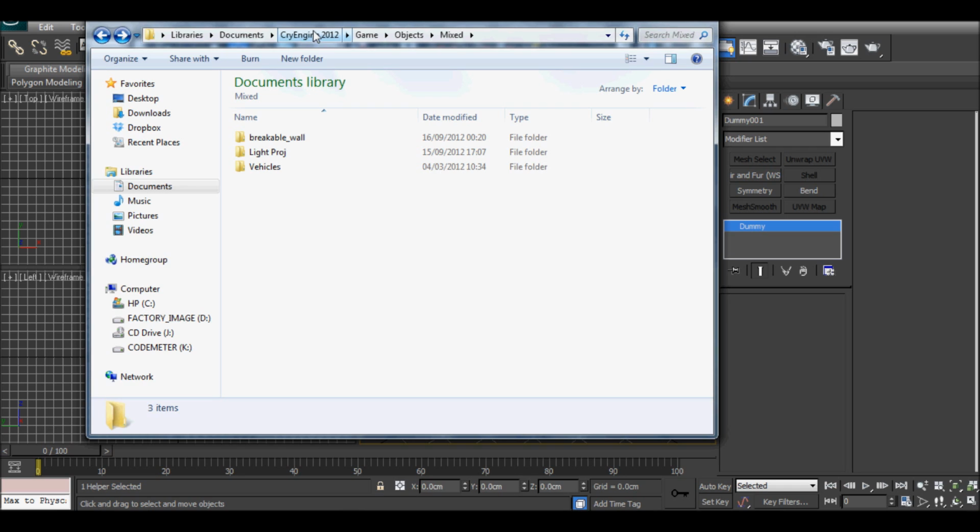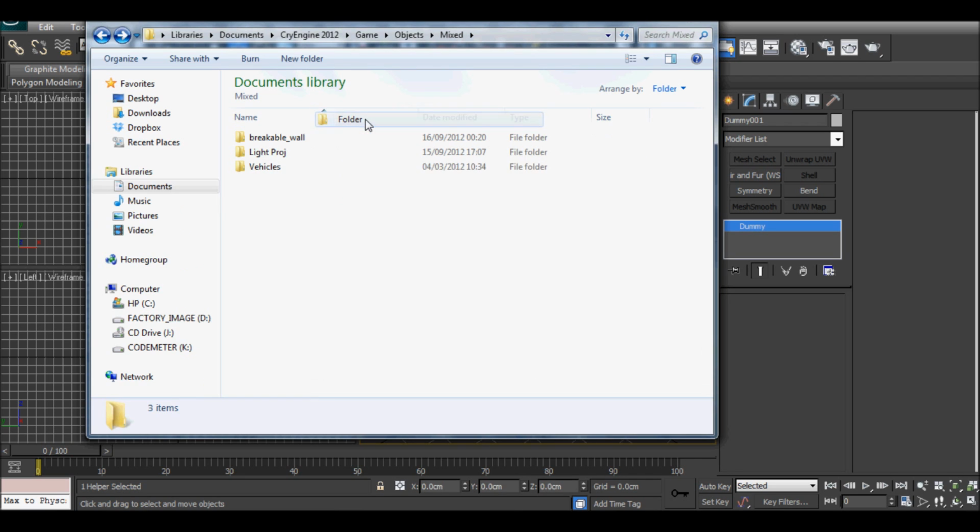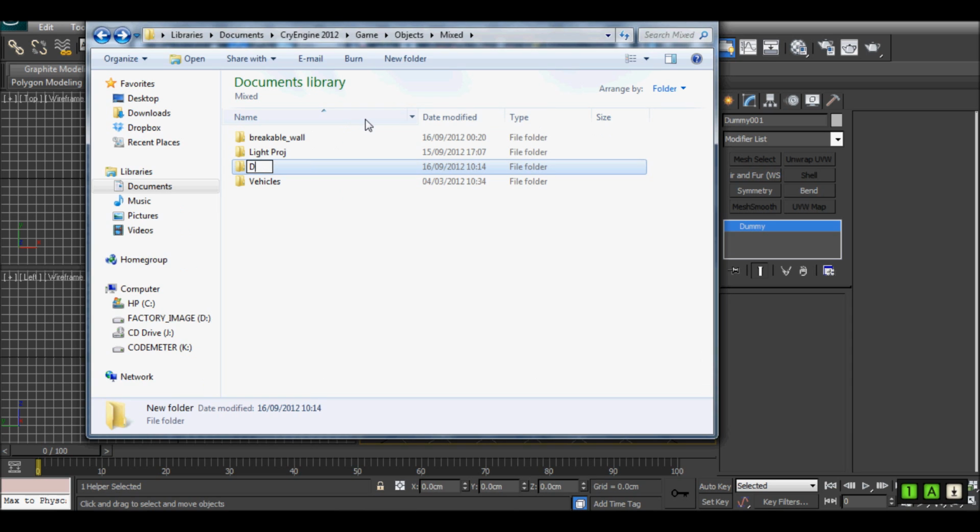Just to let you know, you've got to go into your root directory of your CryEngine, game, objects, make a folder called mixed, or make it called anything you want, but just try to follow what I've done, and then make a new folder, right click, folder, and I'll call it destroyable_wall, lowercase there. Okay, so there's that folder then.